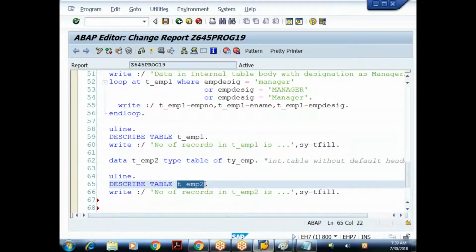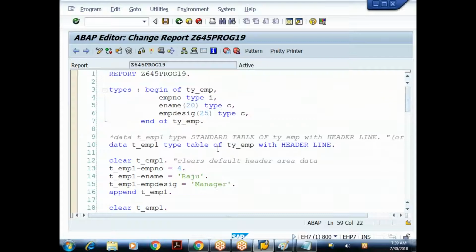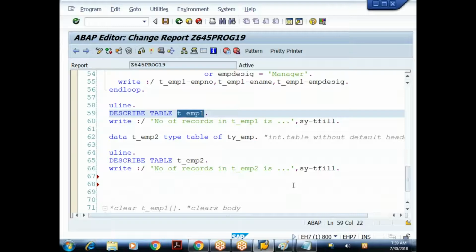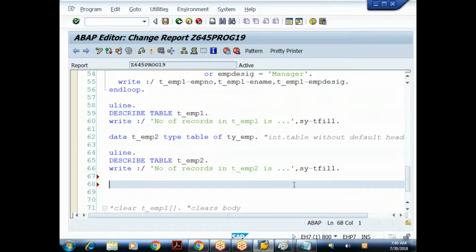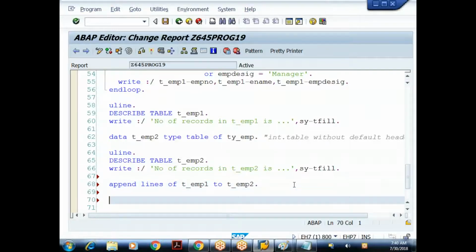Now both the internal tables are similar. T_emp2 is created based on the same types declaration, and T_emp1 is also created on the same types declaration. So the structure of both internal tables is the same, meaning the number of fields and the field names are everything the same. Now I want to copy the data between these two internal tables. How do you copy? There are multiple ways. Let me show you one of the ways. Append lines of T_emp1 to T_emp2.